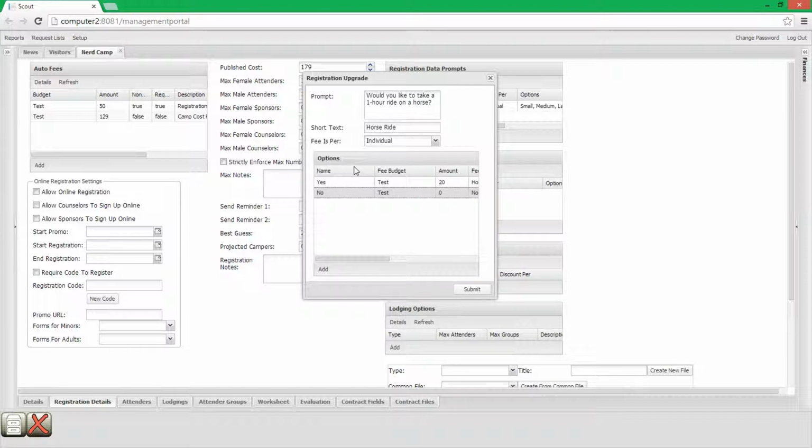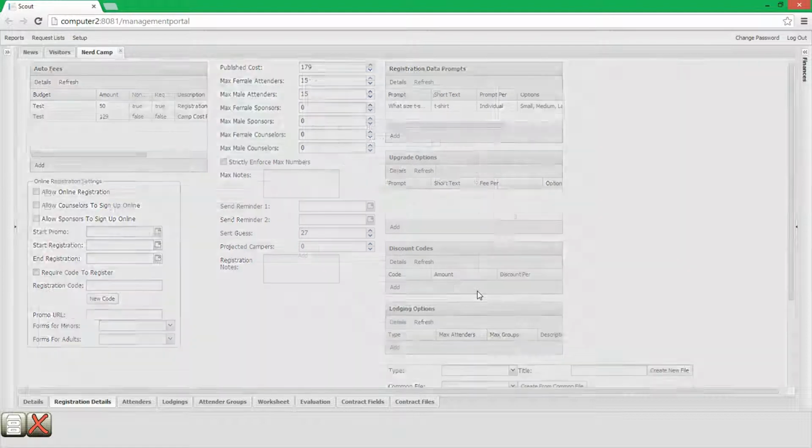So the fee will be $0 if they choose no. It's set up this way so that you can ask a question that's more than yes or no. You can ask a question that is, what length of ride would you like to take on a horse? And you can put in 3 hour, 1 hour, 30 minute, or 0. And you can put in more than just one answer there. So I've set this up. I'm going to hit submit.